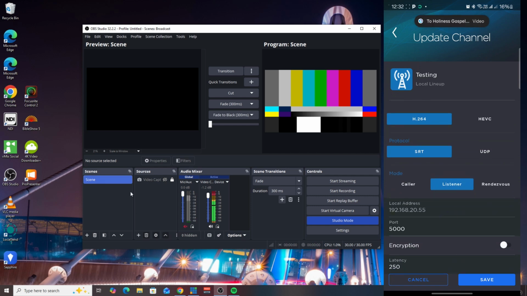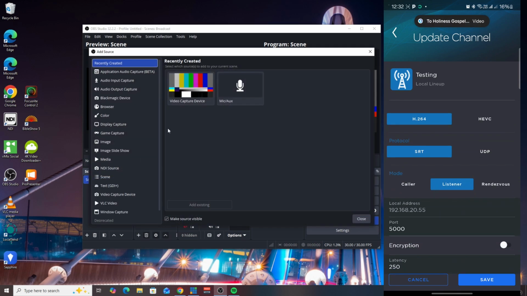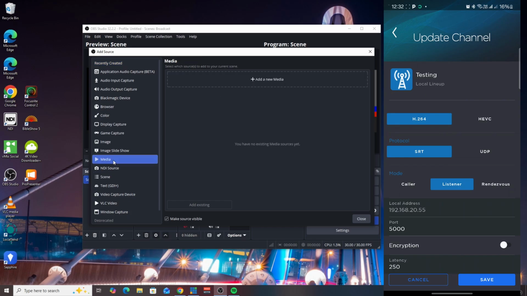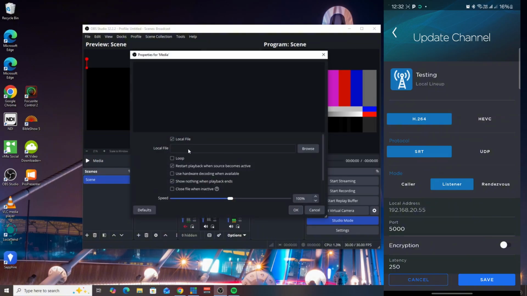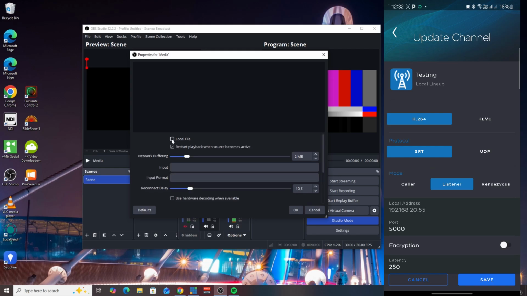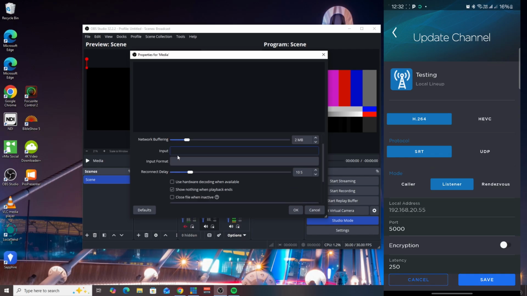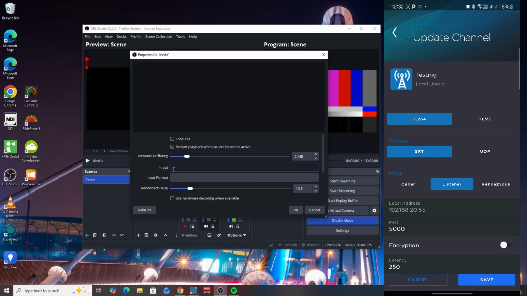Then you come to OBS. Open OBS. Then come to media. You add new media. When you add new media, you remove this local file. Remove the local file. When you remove the local file, then you will do something for me like this. You put this format, you input. I will put it in your comment section. You just see it like this. Just using input. You are using this input.